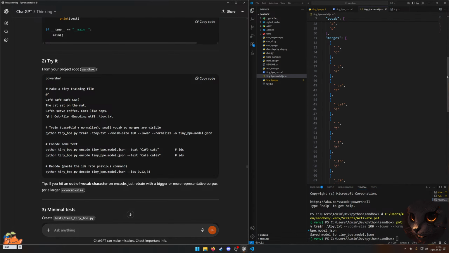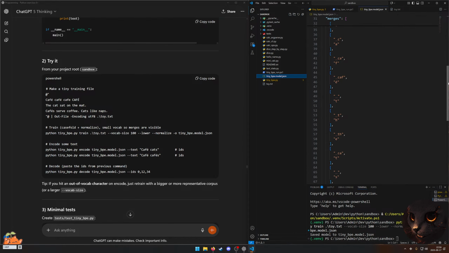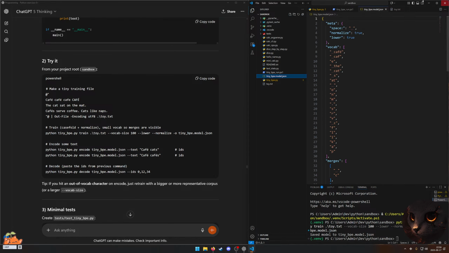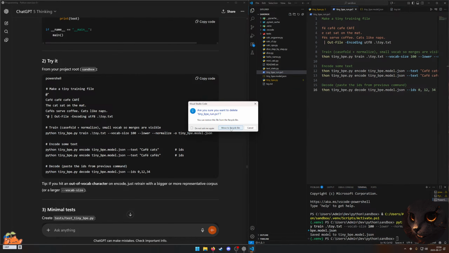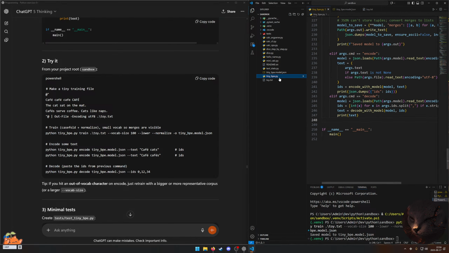And then we have the various merges. Okay, and here is the metadata for the space character, normalizing, lowering, and stuff like that. I might as well delete this one, otherwise I might confuse myself with its purpose.